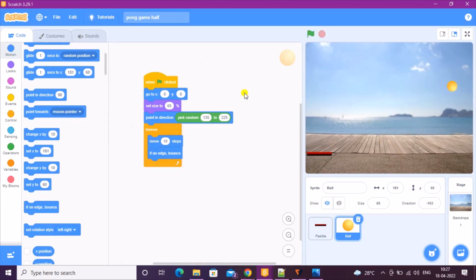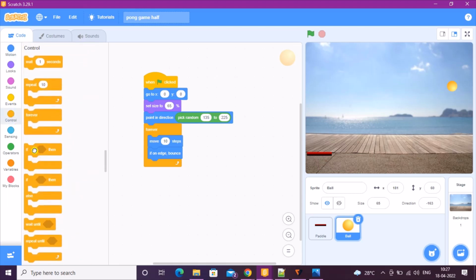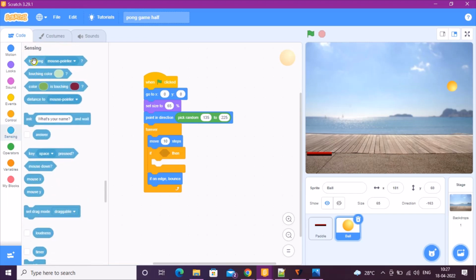Now, the ball is bouncing off the edges, but we also want the ball to bounce if it is touching the paddle sprite. To fulfill that condition, let us add an if block from the control category. And in the condition of the if block, let us add a touching block, which is in the sensing category. And let us select the paddle sprite in the drop down of the touching block.